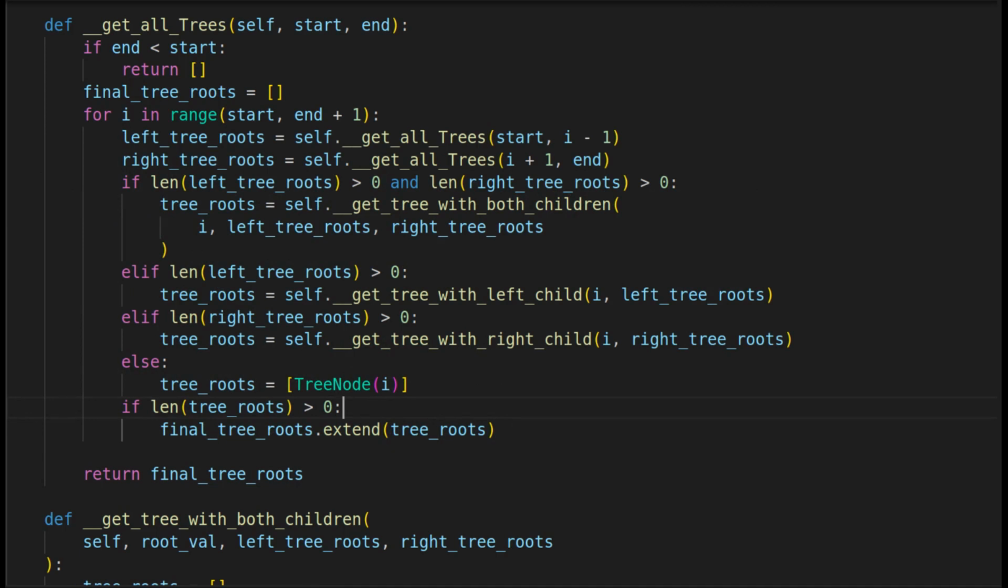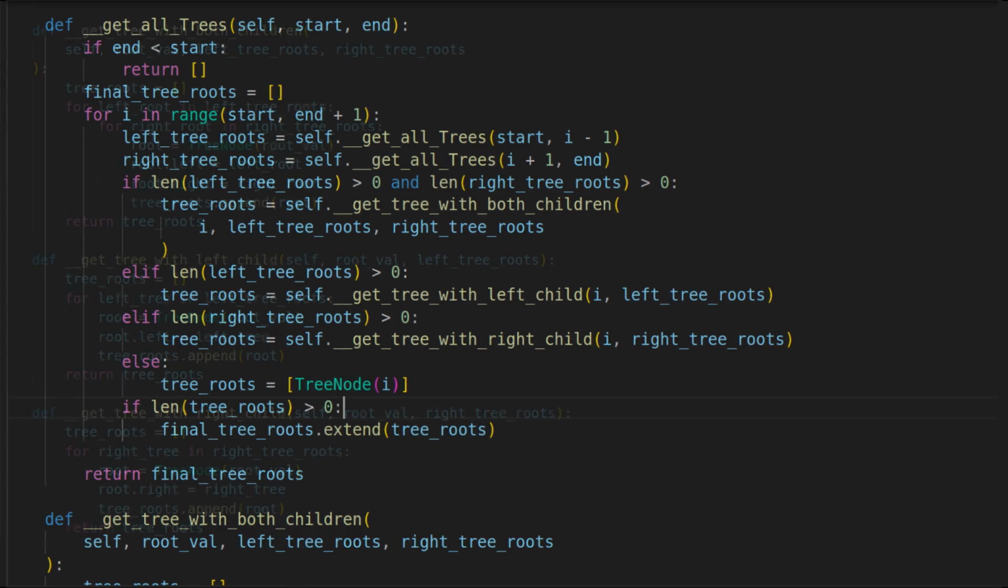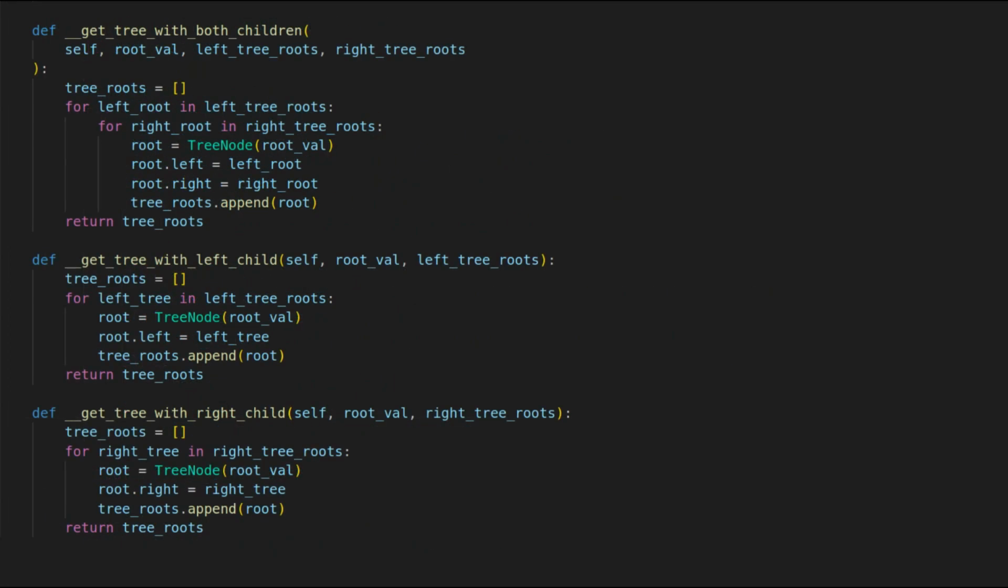1. We loop over the range passed to the method and choose every number as root once every iteration. 2. In the loop, we find the list of left subtrees by calling the getAllTrees recursively with the range left of selected root. 3. Similarly, we find the list of right subtrees by calling the getAllTrees recursively with the range right of selected root. 4. Based on whether both the lists of left and right subtrees are non-empty or not, we create combinations of left and right subtrees and attach all these combinations to root to create new distinct trees. Here's the implementation of the methods used in getAllTrees.